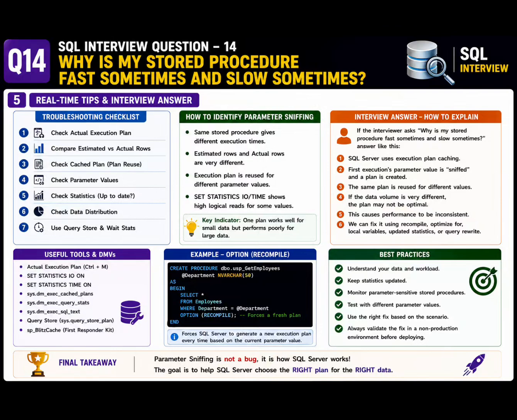In real time, if you face this issue in production, follow this checklist. First, check the actual execution plan. Then compare the estimated rows with the actual rows. Then check whether SQL Server is reusing an old execution plan. Then verify if statistics are updated. After that, look at the parameter values passed to the stored procedure. Then use Query Store to compare execution plans over time.